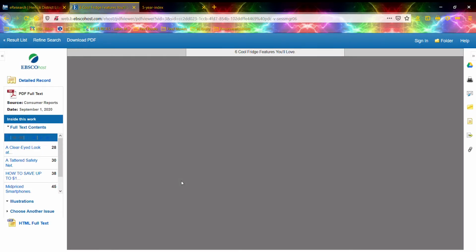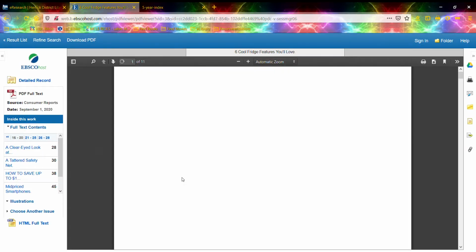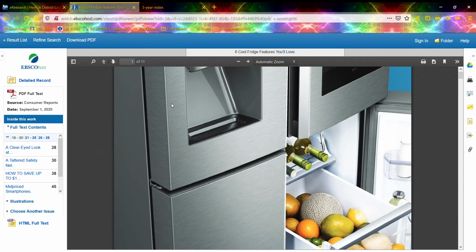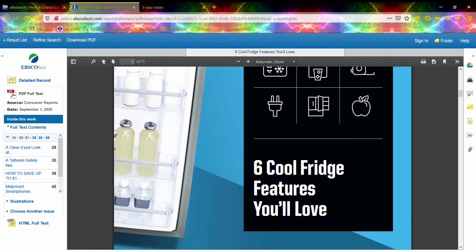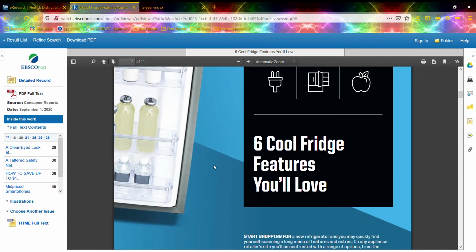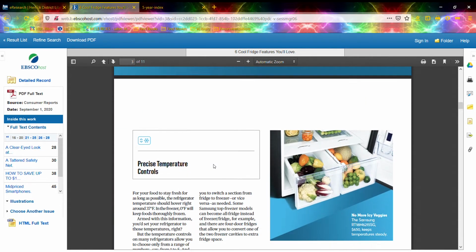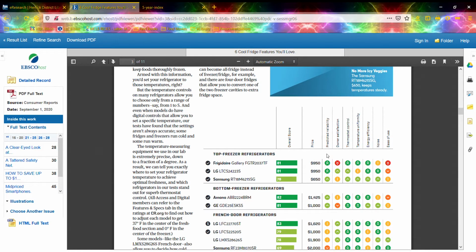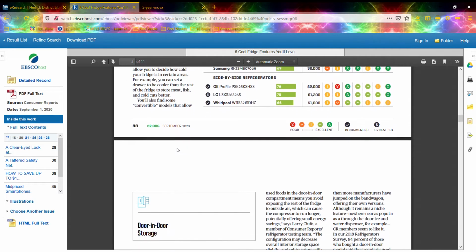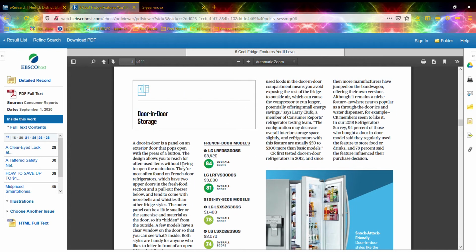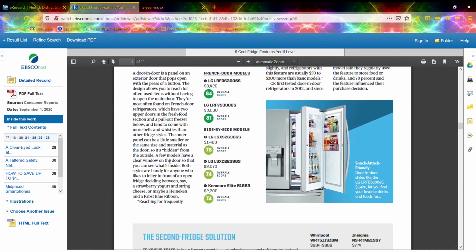And so that's going to load up a PDF of all the different pages. That looks like an 11-page article here. So it starts with this picture. But then here is that article, 6 cool fridge features you'll love. And then if we keep going on, you can see, oh, they're getting right into the ratings and the reviews, talking about which features you might find important in a fridge and which ones you might not, and telling you which fridges match those requirements.